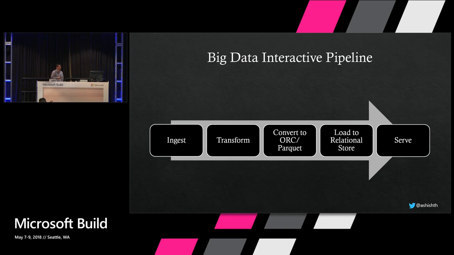In some cases, you would also load that data into a data warehouse or a relational store. Maybe you have a Teradata-based system, Netezza-based system, or maybe Oracle or SQL. And once your data lands in there, you start serving this data to your BI analysts, maybe data scientists, and so on and so forth.